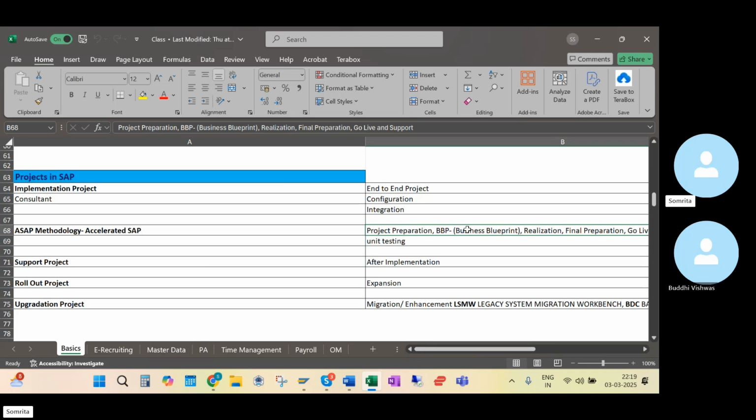Now, when you get this question in the interview, only mention the five phases we have. If the interviewer asks you to explain, just mention one statement for each step. That will be enough. No need to elaborate on everything. So this covers your roles and responsibilities as well as the types of projects available in SAP.